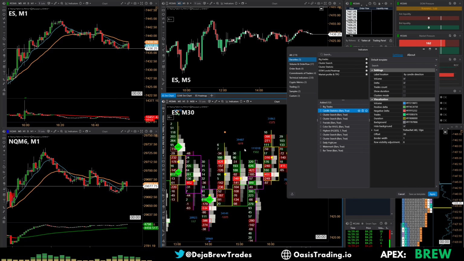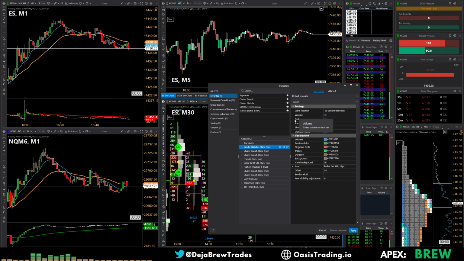Candle stats, this is for the number that you see above or below the candle. It's going to show you the volume and the delta. It can show you other things, but I only have the volume and the delta turned on.